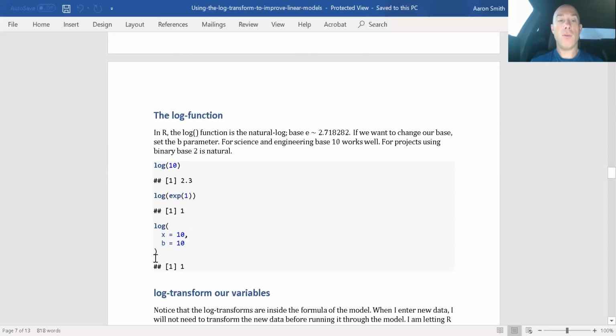And here in R, I can change the base to any number I want. 10 is for scientific notation, so if I'm presenting to engineers or scientists, I might want to go base 10 because that's more natural for them. If I'm working on a project that involves binary, then I might be working in base 2 because that's very natural for the project.